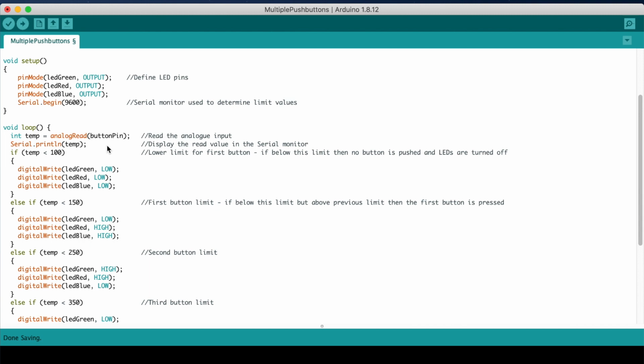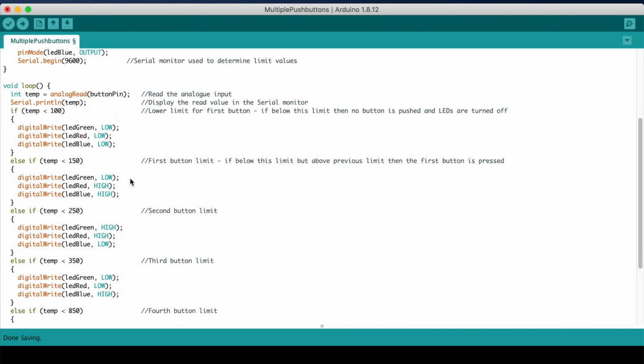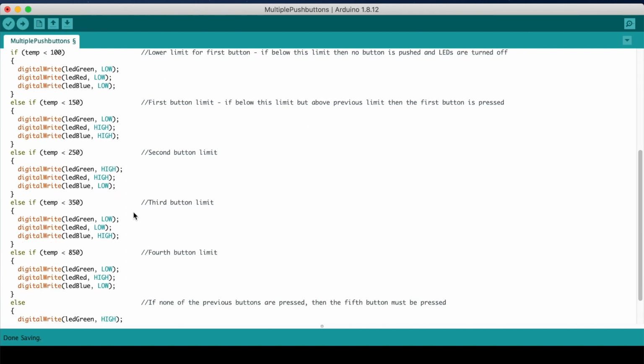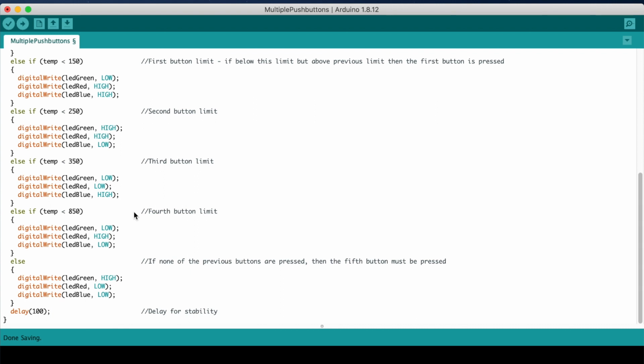In the main loop function, we take a measurement from the analog input, which is stored in a variable called temp, and is then displayed on the serial monitor. We then have an if statement which decides which push button has been pressed, based on some limits. These should be values roughly in the middle of those displayed on the serial monitor. To start with, you'll just need to put in 5 sequential values, between 0 and 1023.